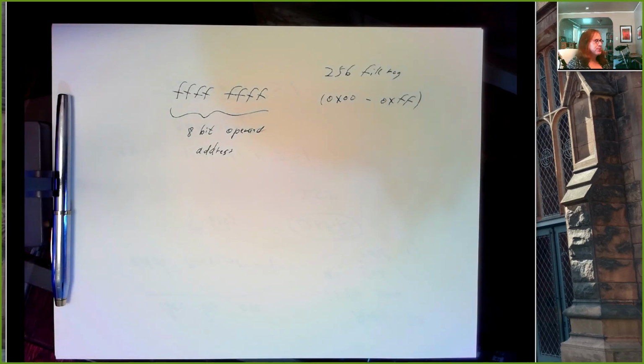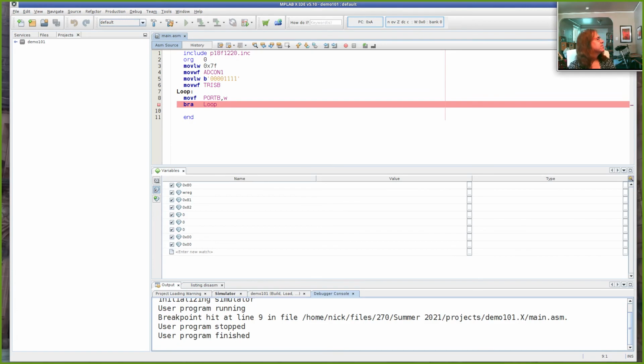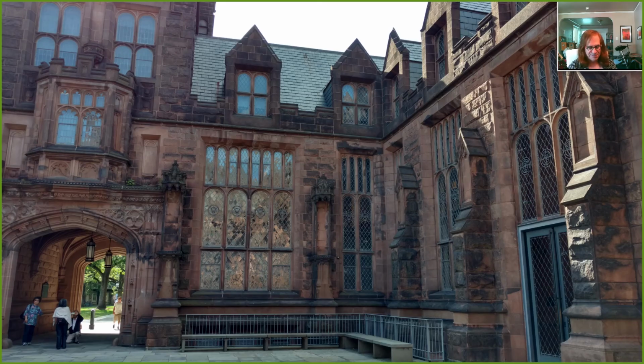But there's actually more than that. There are about 100 some other file registers that we can also work with. And they're not general purpose file registers. They're what are called special function registers. And so let me pull up a data sheet for this.